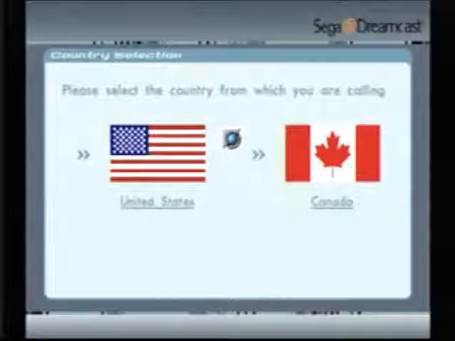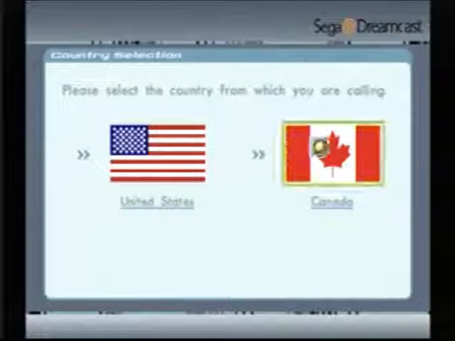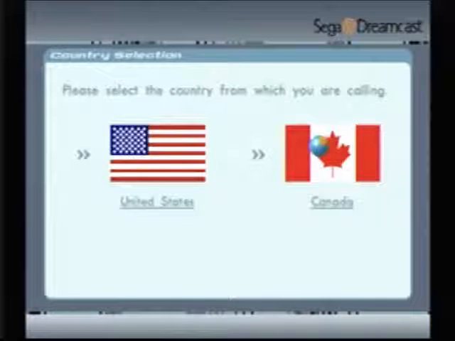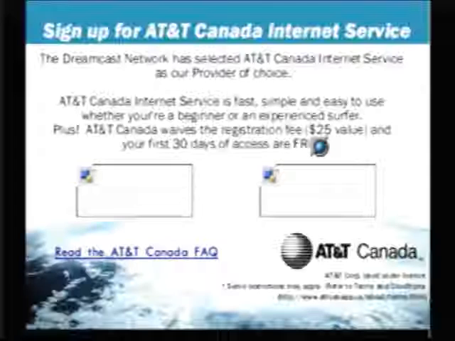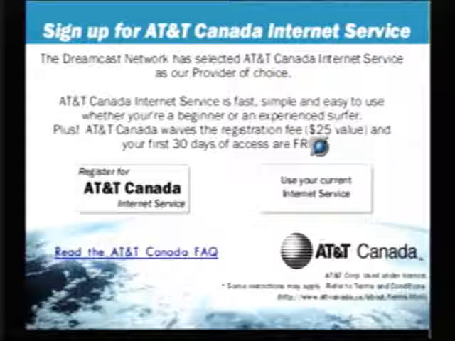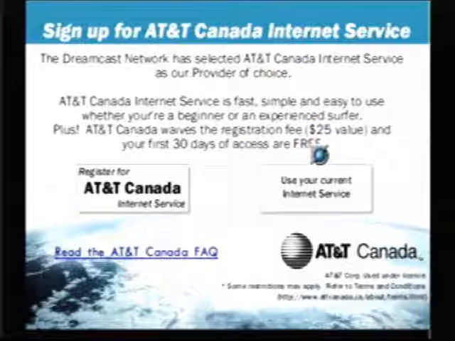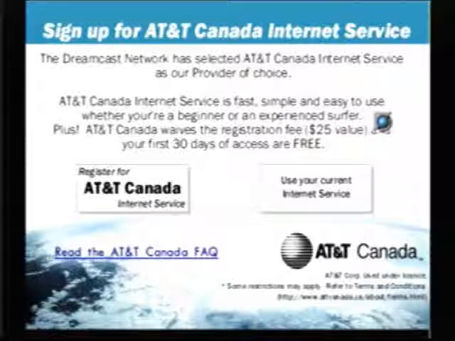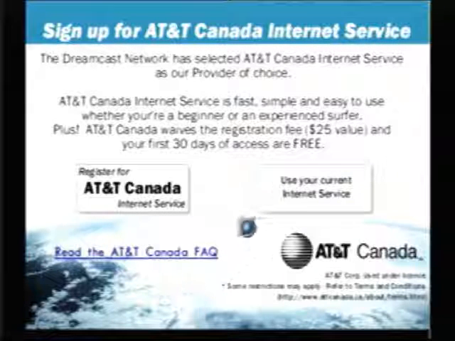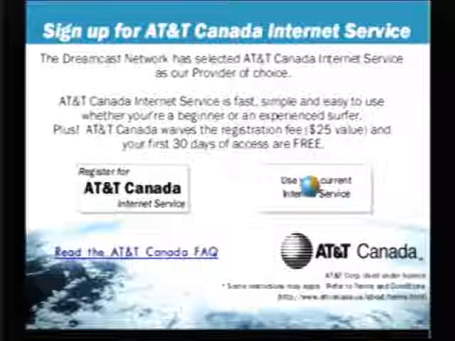Blind dial. Cancel. Okay. I'm going to do Canada, eh? You can use AT&T Canada or your current internet service. Wow. Yes, for Canada, it was AT&T Canada. Wait, Canada has a registration fee? Yes. I'm sorry, I'll just use my current ISP.